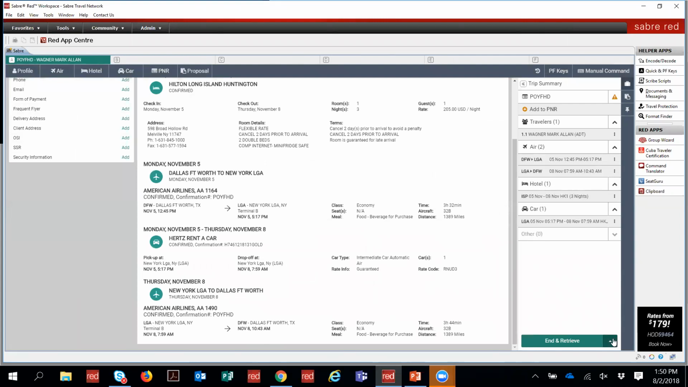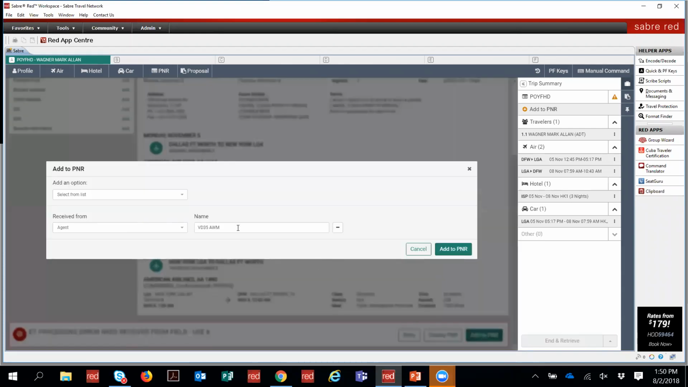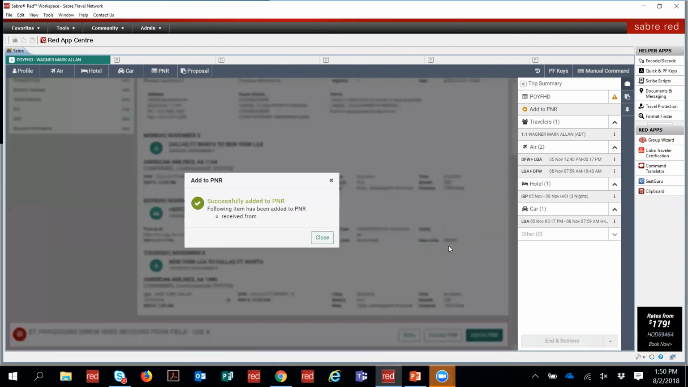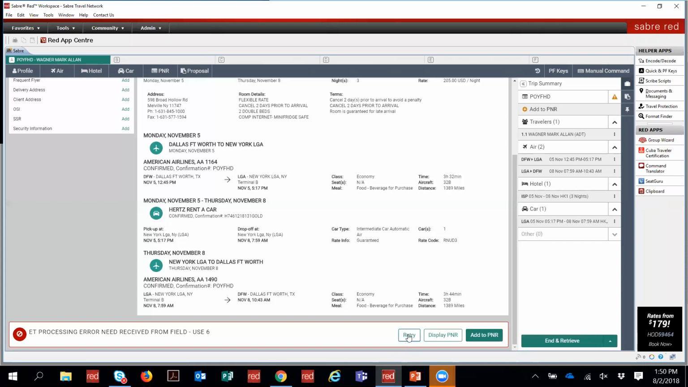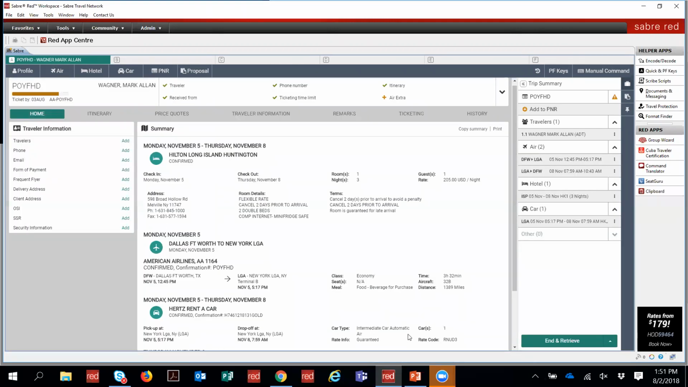And if I were ready to end and retrieve this record, I could simply do end and retrieve. Now, if I forgot my received from, Sabre gives you the option to actually add it here in a continuous motion without having to get out of the process. So I can simply add to PNR. It pulls up the received from automatically. I can type in my name, add to PNR. And then likewise, without getting out of the sequence, I can simply do the retry. If the order is not there, I can just simply retry the system again, and Sabre will end the record.